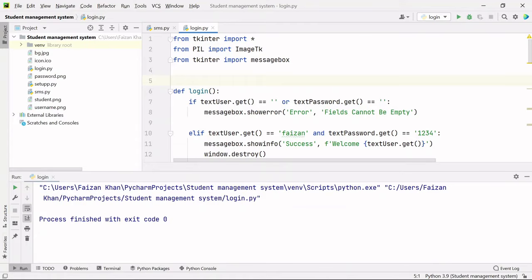So I hope in your system Python and some editor, which can be PyCharm, is already installed. If you don't have these two, then you can simply check the video links given in the description of this video. From there you can install Python and PyCharm and then you can continue watching this video.